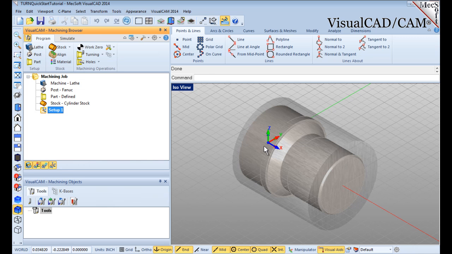While the setup coordinate system is defined automatically, we do have to define the work 0, also referred to as the workpiece origin.